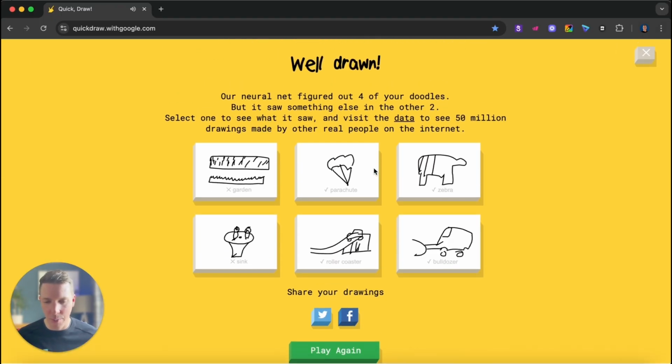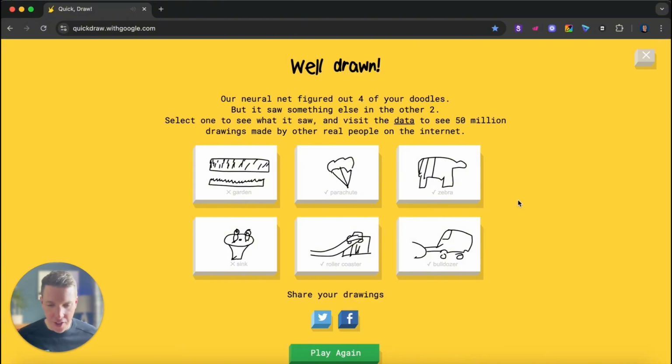There we go. Excellent, bulldozer. Right. So once you've done your six drawings, it will show you which ones it got right or wrong based on your doodles. It's probably not the AI's fault here. It's my drawing. Didn't get the garden, didn't get the sink.